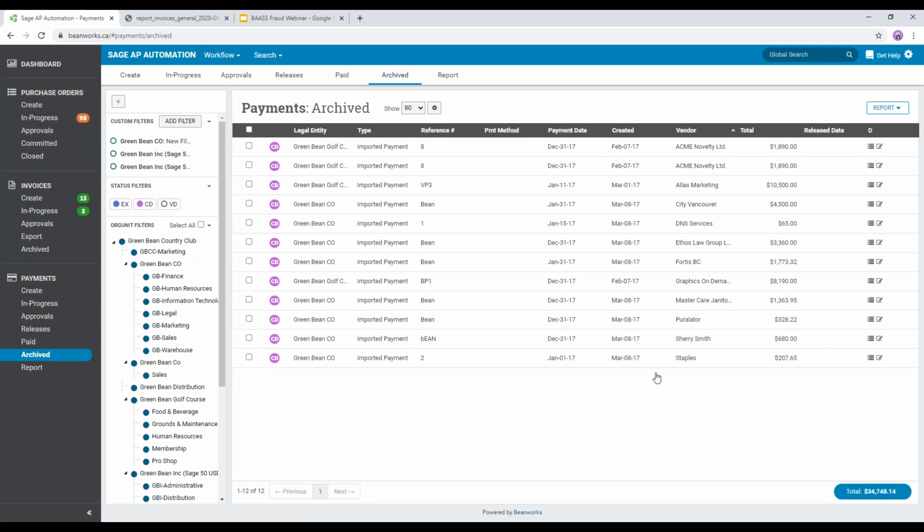And finally, Archived and Report are pretty straightforward. Archived will display again all of the information that has gone through the system in regards to payments, and Report allows you to create those Excel or PDF reports.